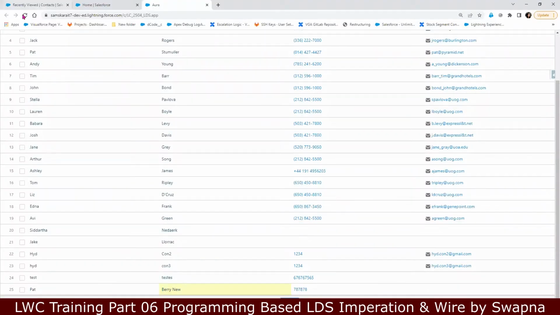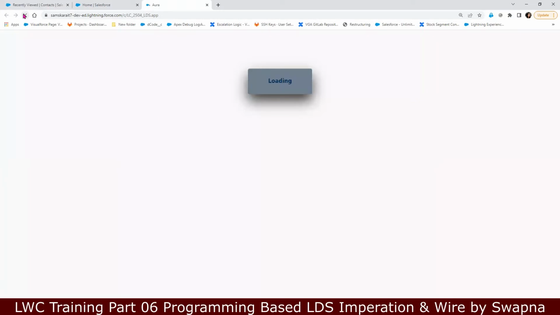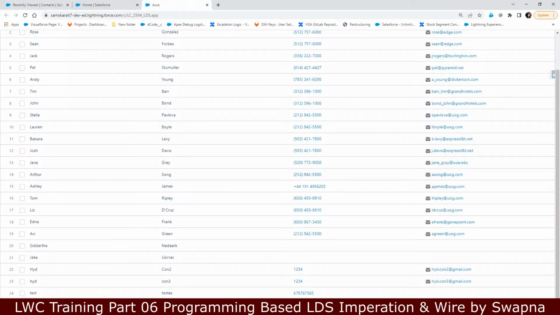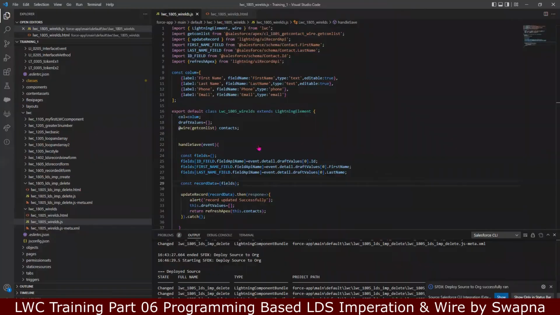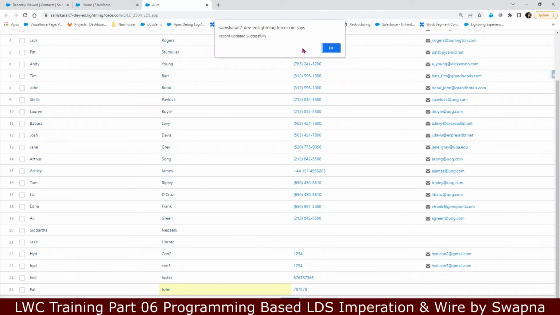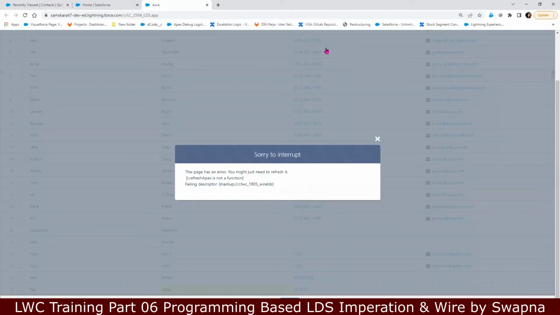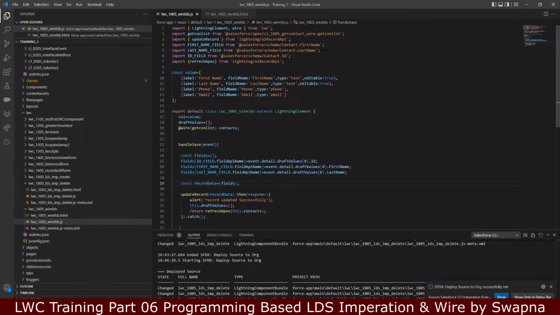Okay. Let's refresh. Okay, now I'm updating Pat Berry to Pat John. Now let's click on save. The alert came. Record updated successfully. But it says refreshApex is not a function. Is there any spelling mistake? Refresh, refreshApex. Why is it not a function?